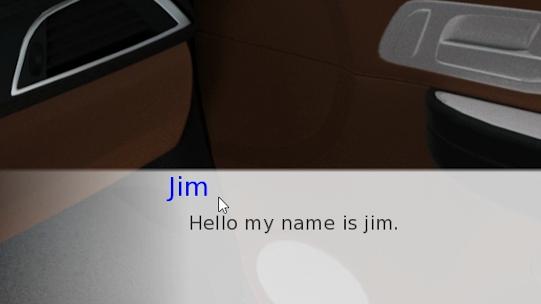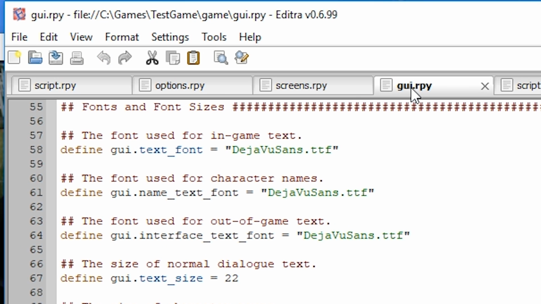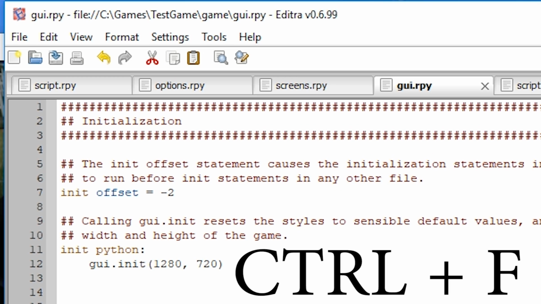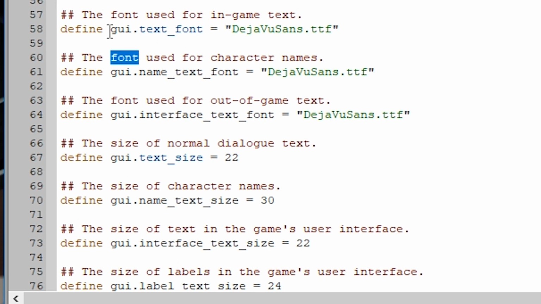So how do we change the font? So if you want to change the font of your characters, of every character, you just go over here on GUI. Now hit the Control F key, type in font, and here you will find what fonts the game will use. Over here we see the font used for in-game text. This is basically what Jim is talking. It uses the Deja Vu Sans font, and here is the font used for character names, and it is also Deja Vu Sans. So if you want to change your font, you can type in here your custom font.